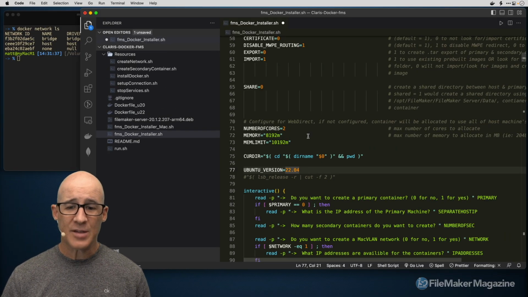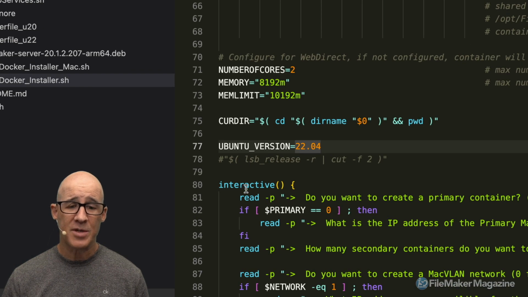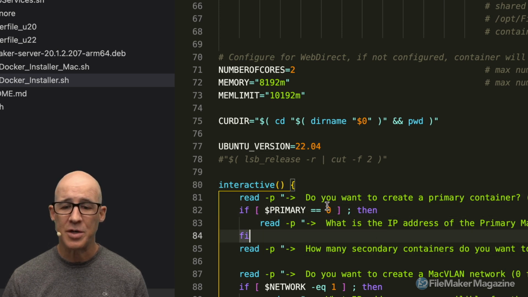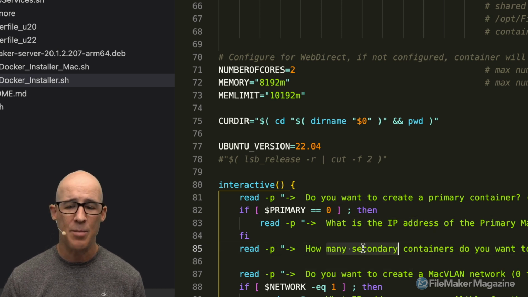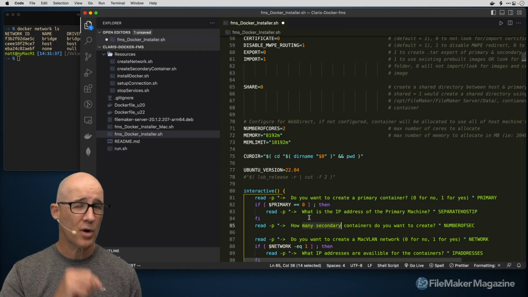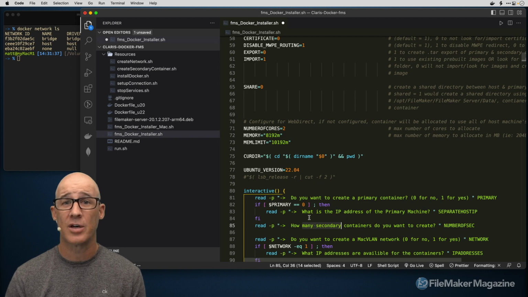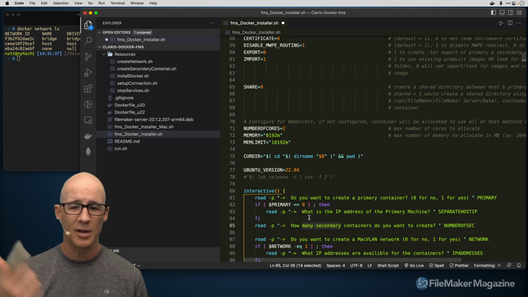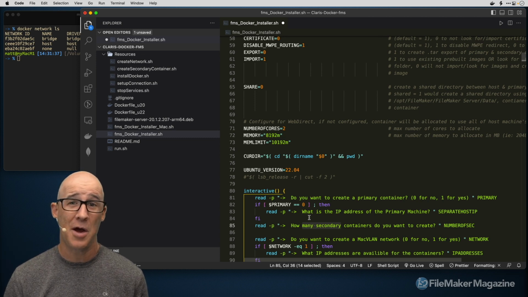So that's pretty much all that we need to set when it comes to the script. This interactive, we can see right here, you're going to see these questions. Do you want to create? What is the IP address? How many secondary, etc.? And that's the stage that we're at where we're going to generate the image, and then we're going to be able to get that container started and actually see FileMaker Server running on our machine, where we can just click a button to start it and click a button to stop it, and we're good to go.